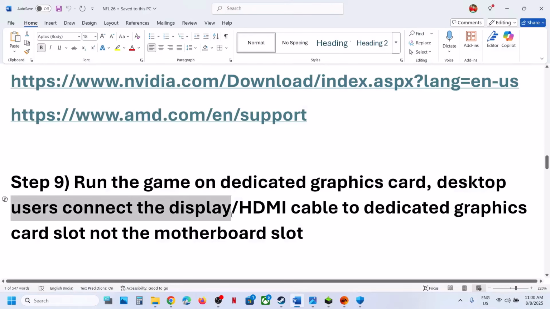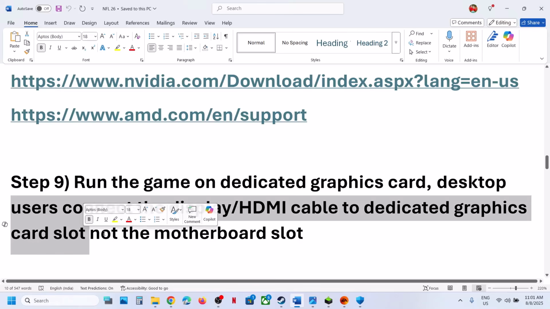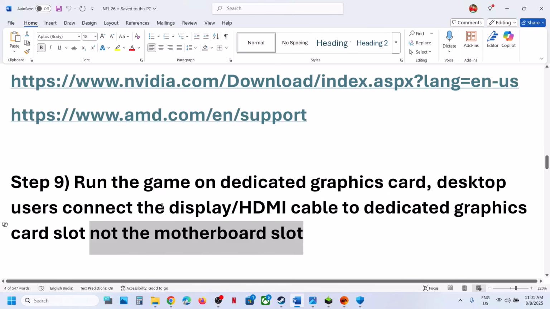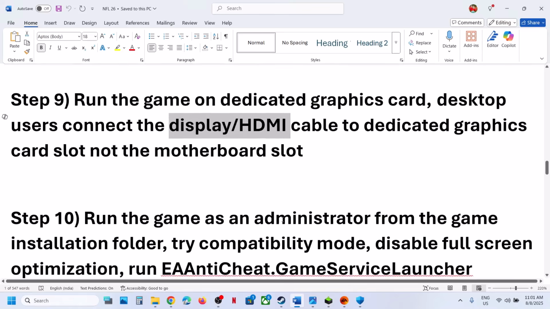Desktop users, make sure that you connect the display cable or HDMI cable to the dedicated graphic card slot, not the motherboard slot. So if your computer has a dual graphic card, one is Intel, another is NVIDIA or AMD, make sure that you connect the cable to the dedicated graphic card.